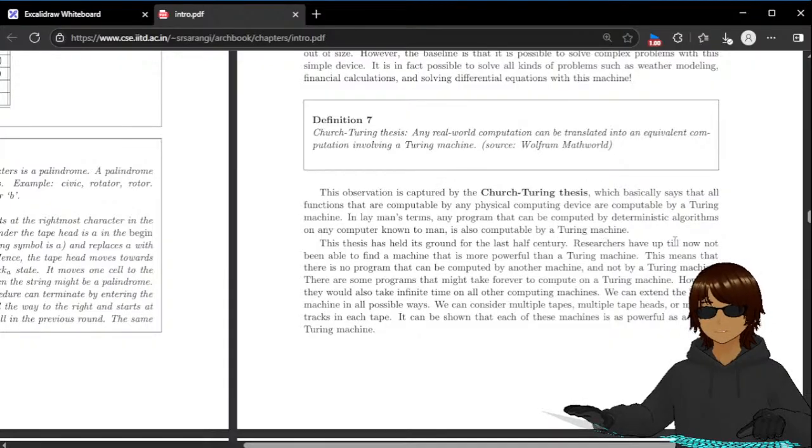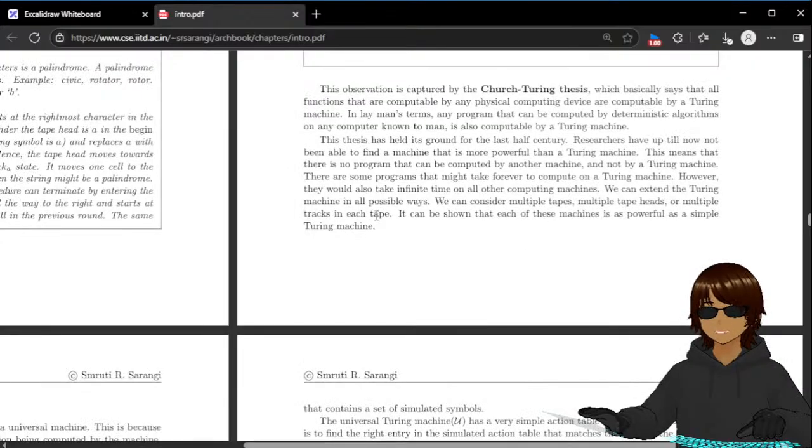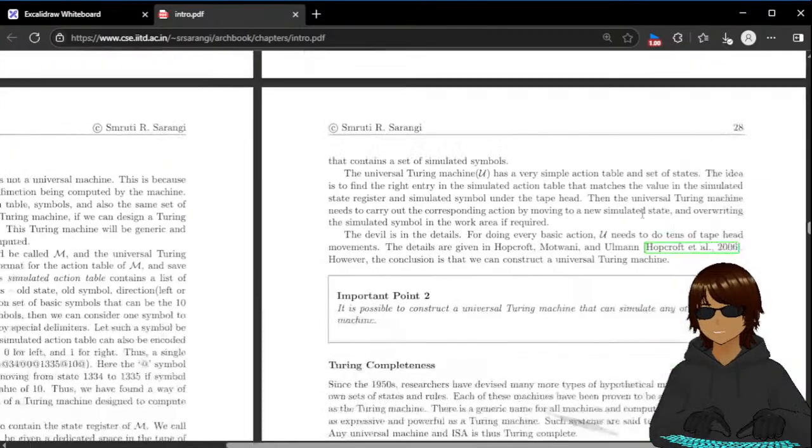Researchers have up till now not been able to find a machine that is more powerful than the Turing machine. This means that there is no program that can be computed by another machine and not by a Turing machine. There are some programs that might take forever to compute on a Turing machine. However, they would also take infinite time on all other computing machines. We can extend the Turing machine in all possible ways. We can also consider multiple tapes, multiple tape heads, multiple tracks in each tape. It can be shown that each of these machines is as powerful as a simple Turing machine.